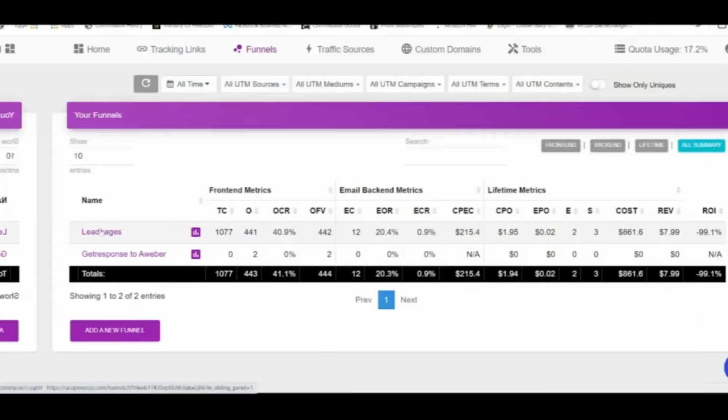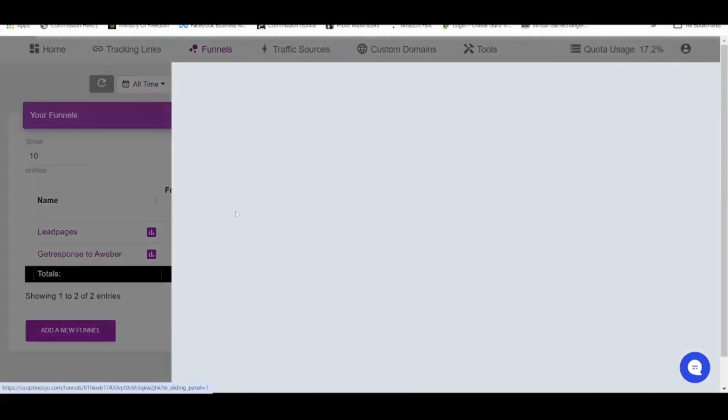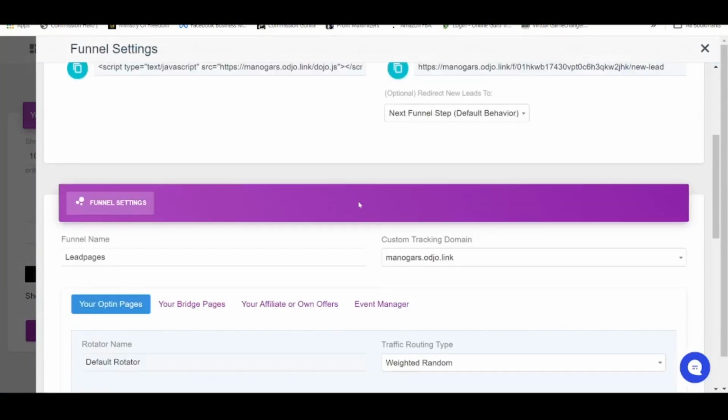Alright, so in today's video, let's continue our discussion on how exactly to use Optin Dojo. So over here, this is one of the other students' account. So let's refer back to this particular Leadpages funnel that we have created for him.